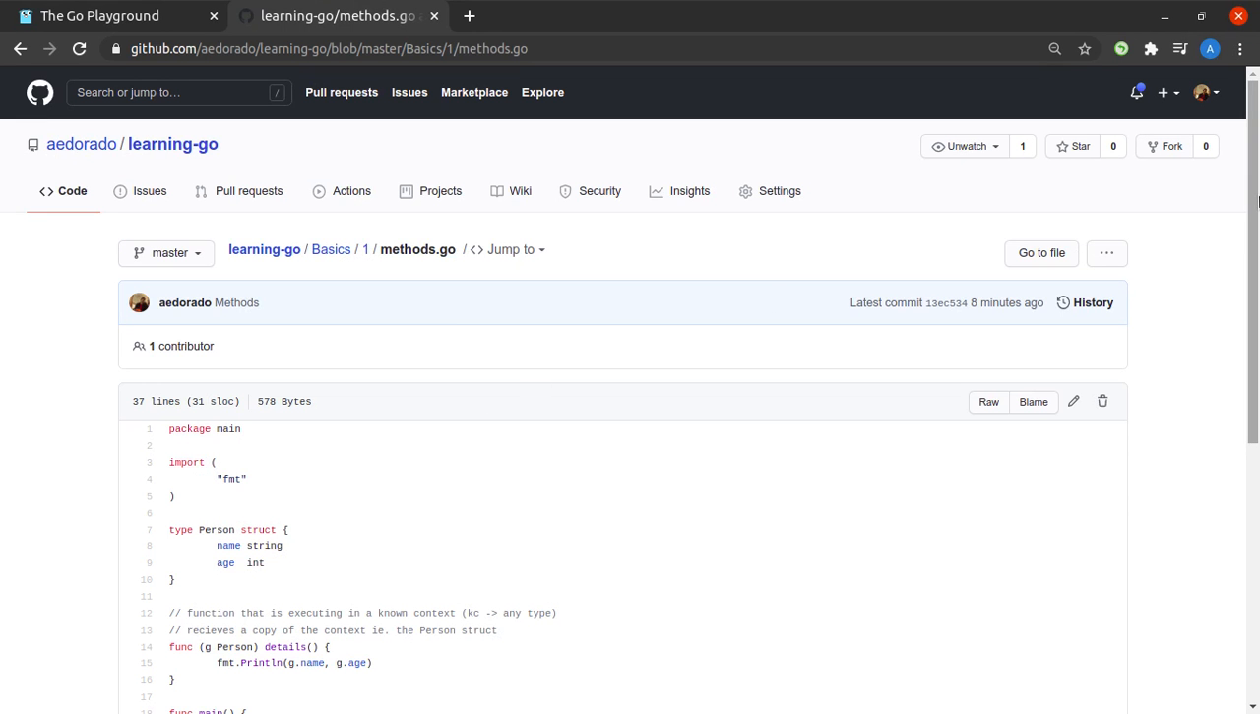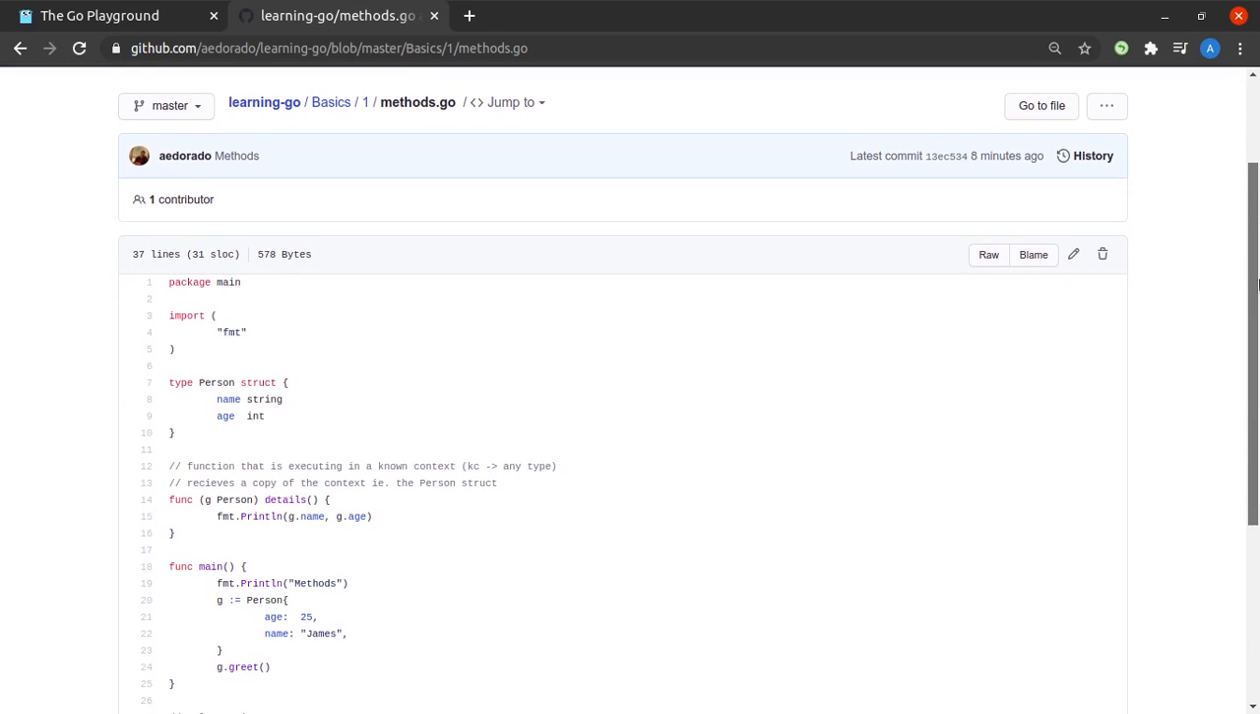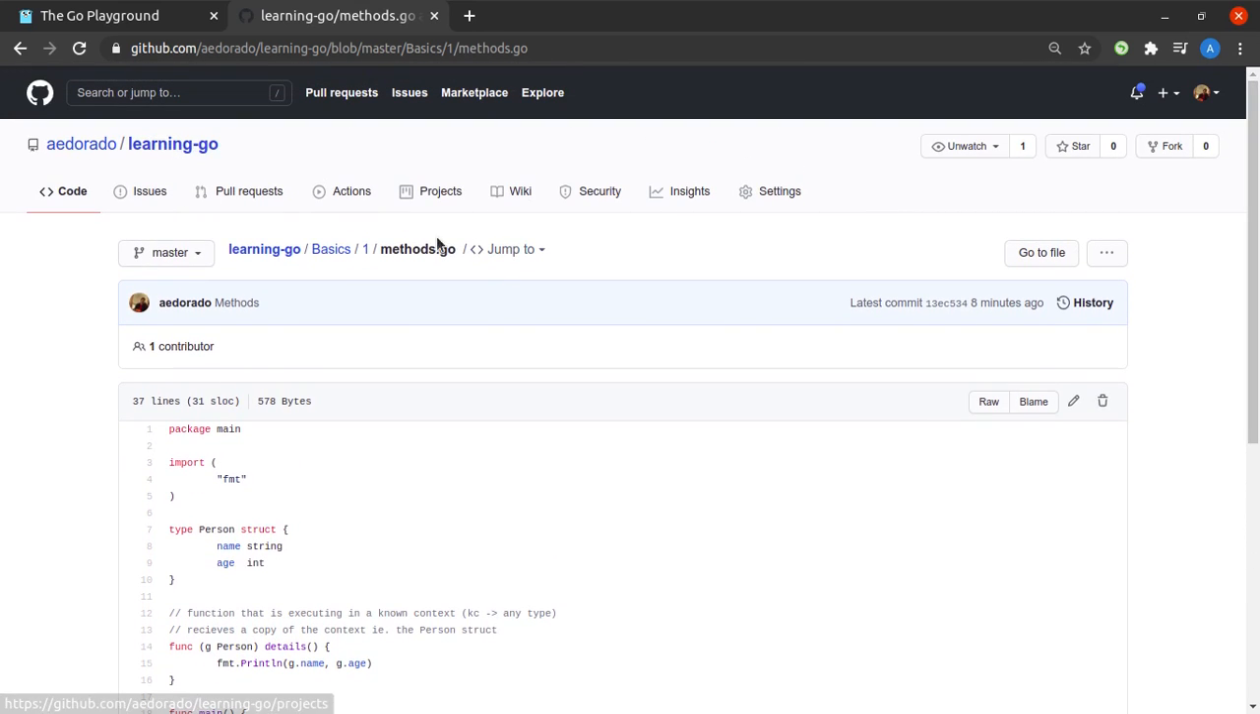All of the code that we just saw here has been updated in this GitHub repository, aedorado/learninggo, and the file name is methods.go. So please do check it out.